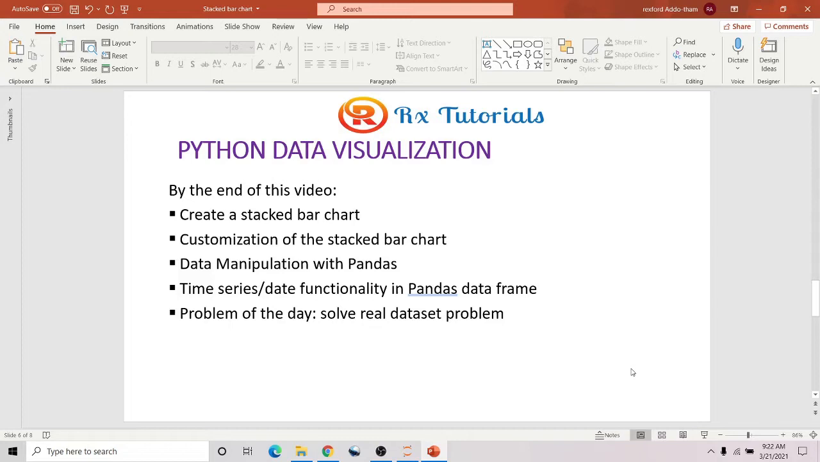And then one of the most interesting parts of the video that you definitely have to stick to, we are going to do a problem of the day. In this problem, we are going to solve a real data set problem. Most of the time we encounter problems in solving this data. So we are going to learn how to solve this real data set. You can also try at home. It's going to be interactive. Leave a comment in the video.